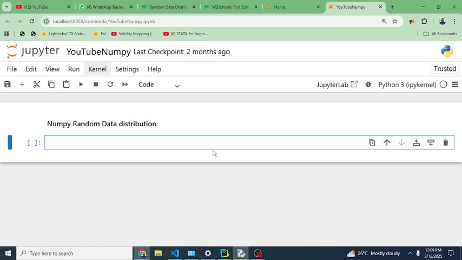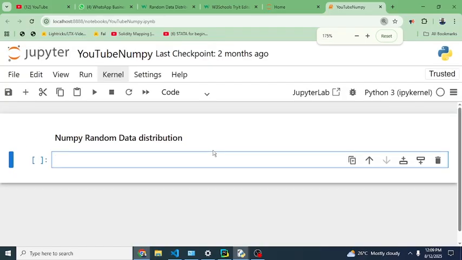We are going to proceed. Let's look at a very important aspect or section of NumPy. Of course, it's very important because it is widely used in mathematics and science. I talked about scientific computing. So we are going to look at what is called NumPy random data distribution.